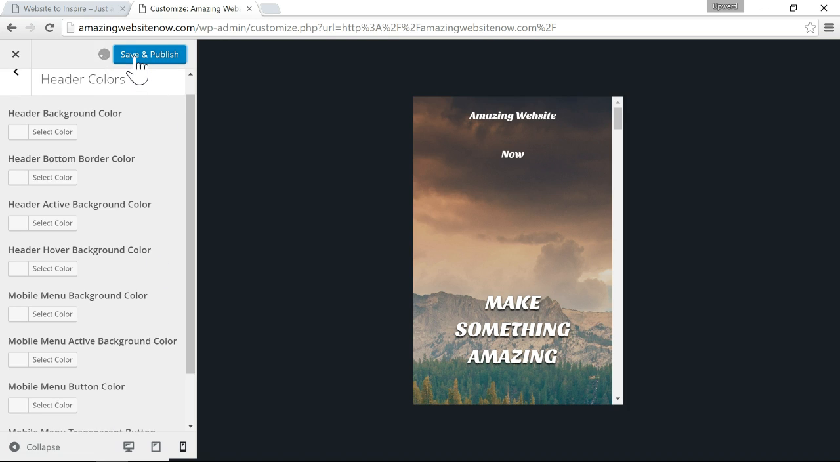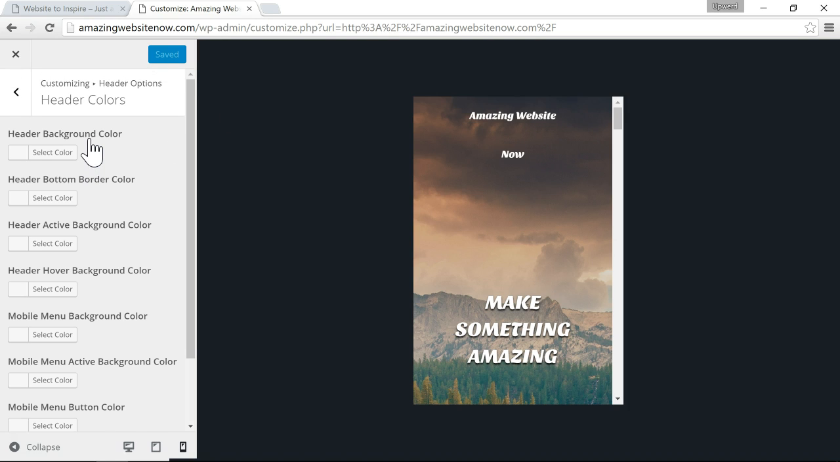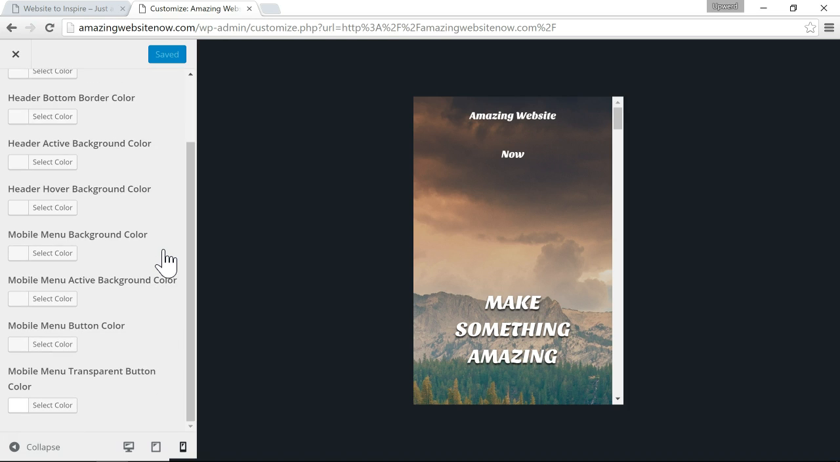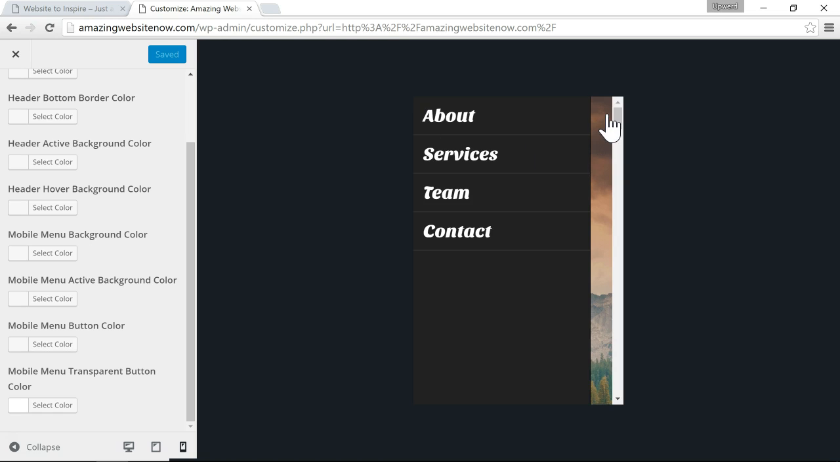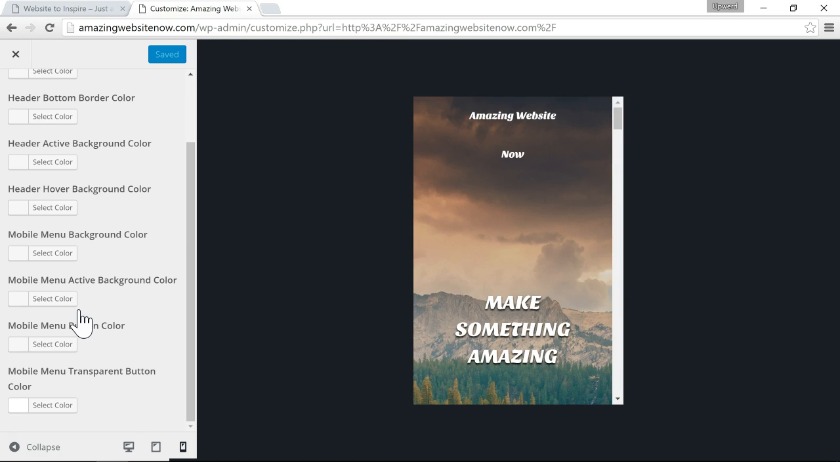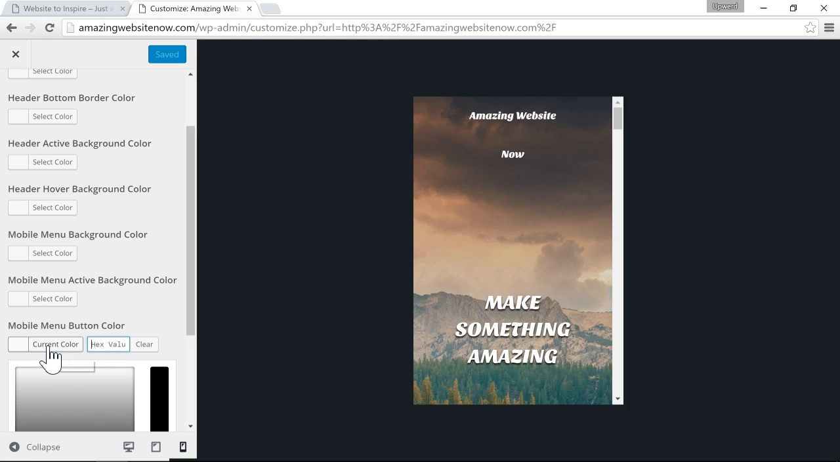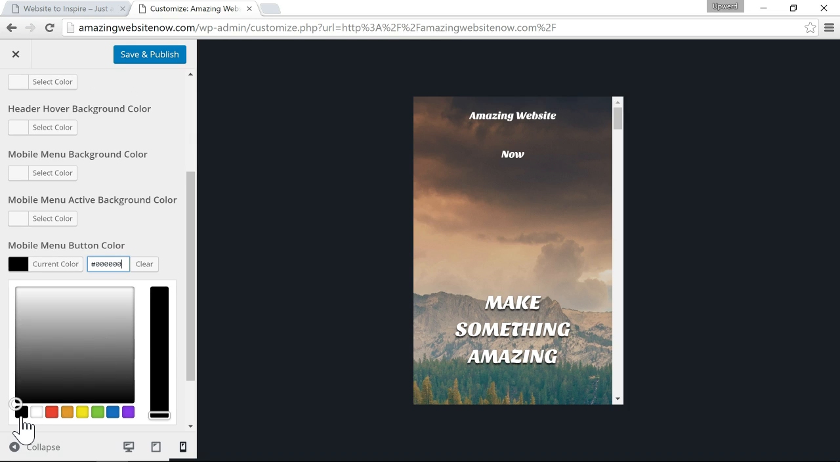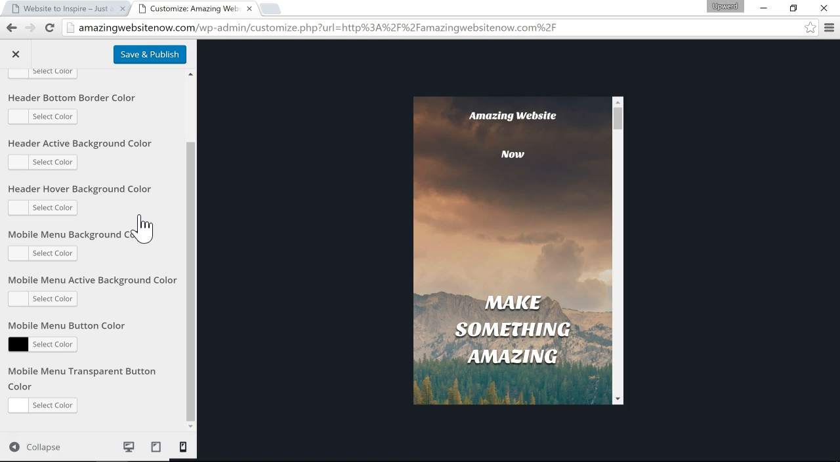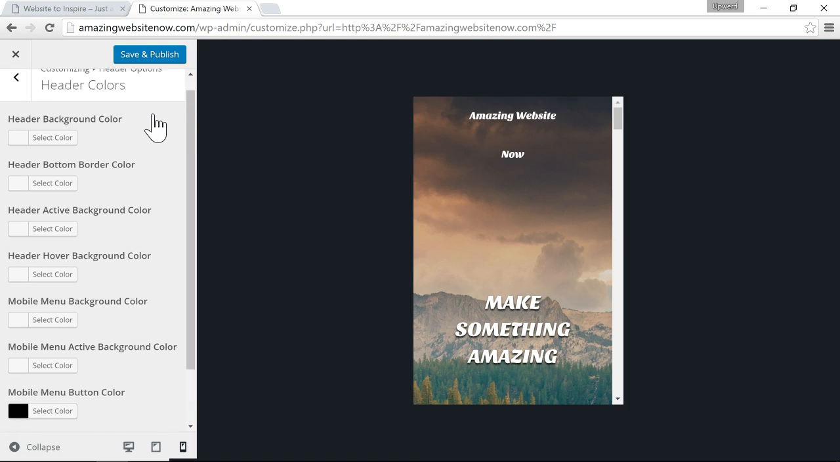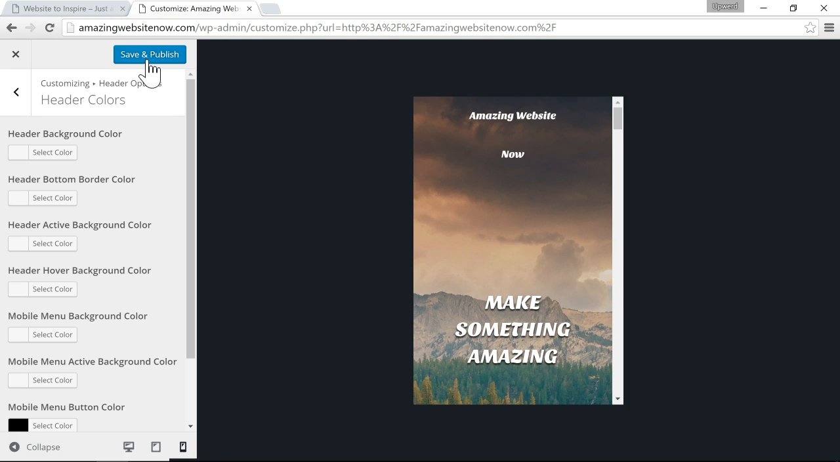Okay, let's save and publish. Sometimes this preview doesn't work so well. So let's see. Okay, let's also change the mobile menu button color to black. Okay, so I think we got most of everything for the header menu. So let's save and publish. And then click the X to close.